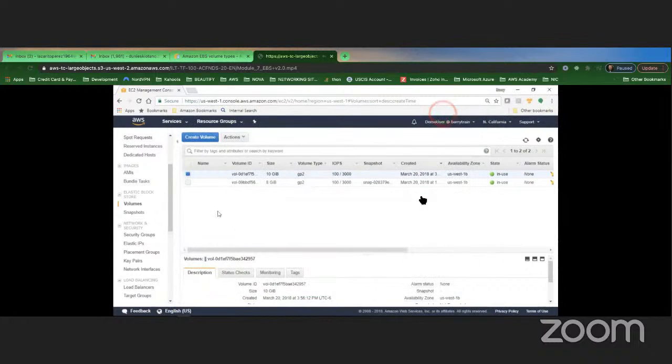Going back to the menu, I can now create a snapshot of that volume. I can detach that volume. I can delete that volume. I can modify it, increase the size of it perhaps, and a number of different options.